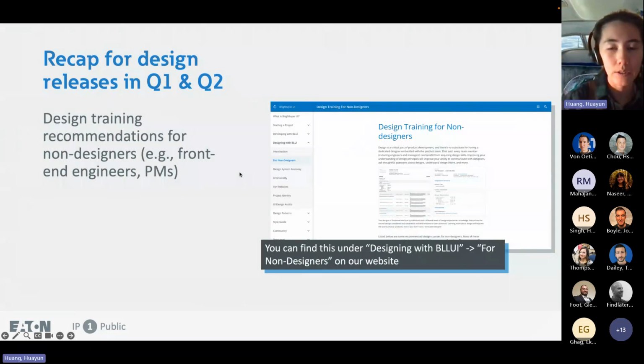Second, we added a new page on our documentation site for design trainings for non-designers. This is targeted at front-end engineers or PMs. I know quite a few Eaton projects that do not have in-house designers, and some of the developers, or even PMs themselves, are forced to convert into a designer role to design the user interface and to understand user needs.